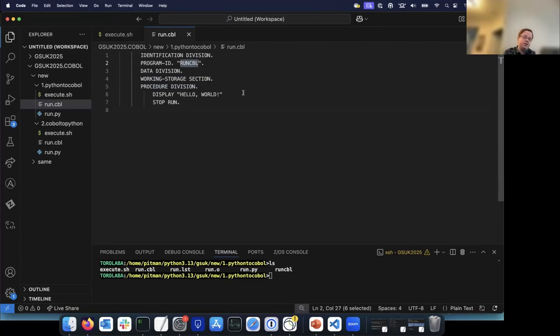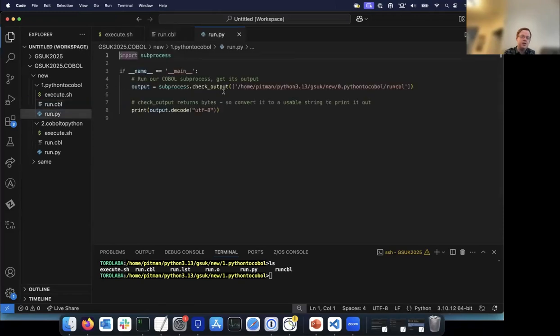But you can see in this case, all we're going to do is display hello world. So it's going to be a very simple example. We're just going to run hello world from Python, more or less. Looking at the Python, we're going to import the subprocess module, and that lets us spawn new processes. The easiest way to do this is the check_output function. It runs your program and returns the output. At this point, we're just going to print out whatever our COBOL program printed out, and that's just going to be hello world.